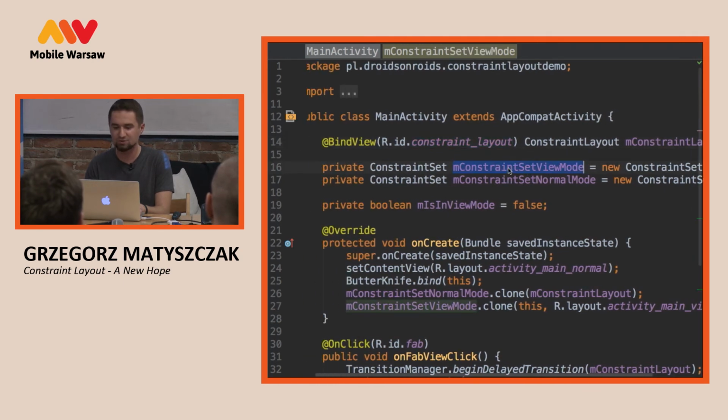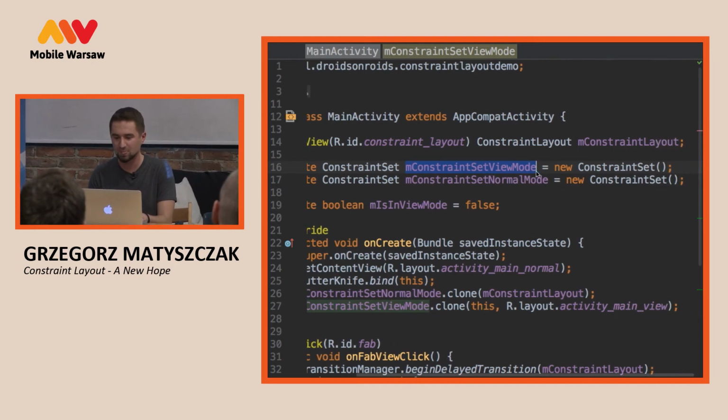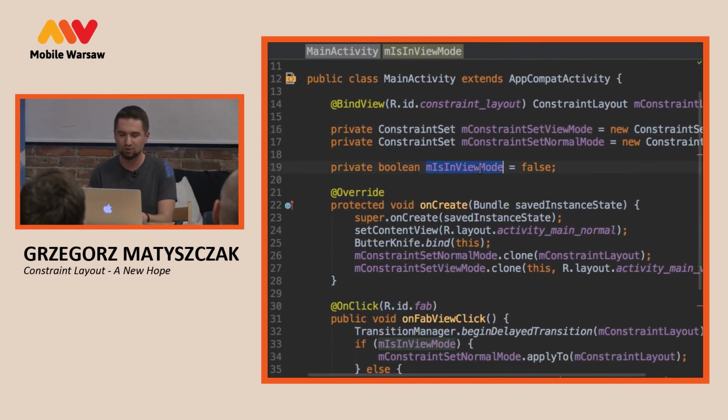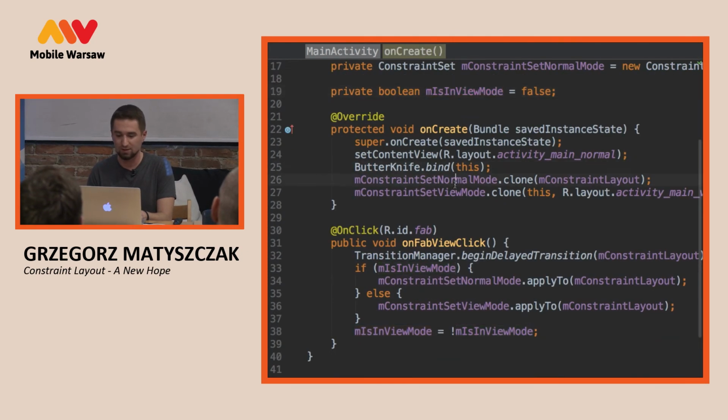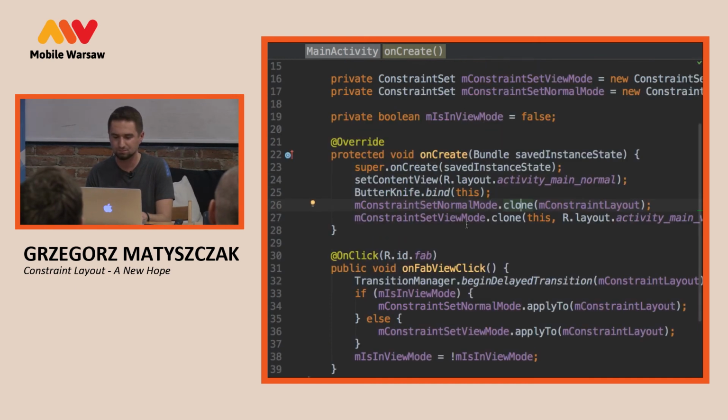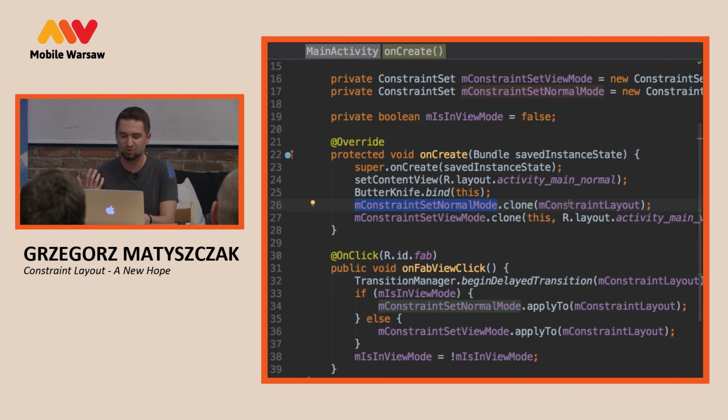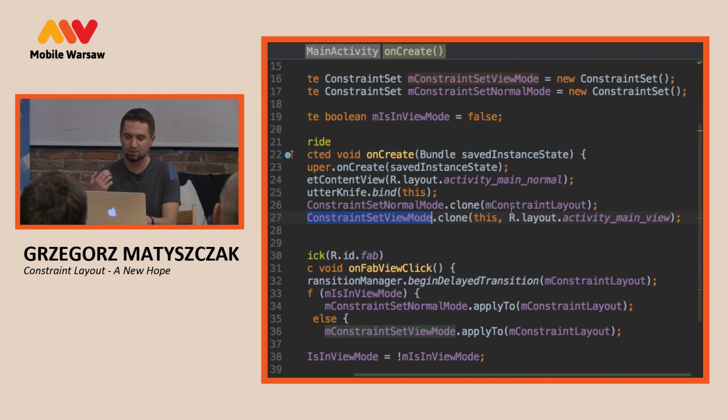The second thing is to create 2 constraint sets for 2 states of the application. And there's a Boolean also indicating in which state we are. And yeah, so in onCreate method, we can simply clone existing constraints to our first constraint set and clone the layout resource to our second constraint set.